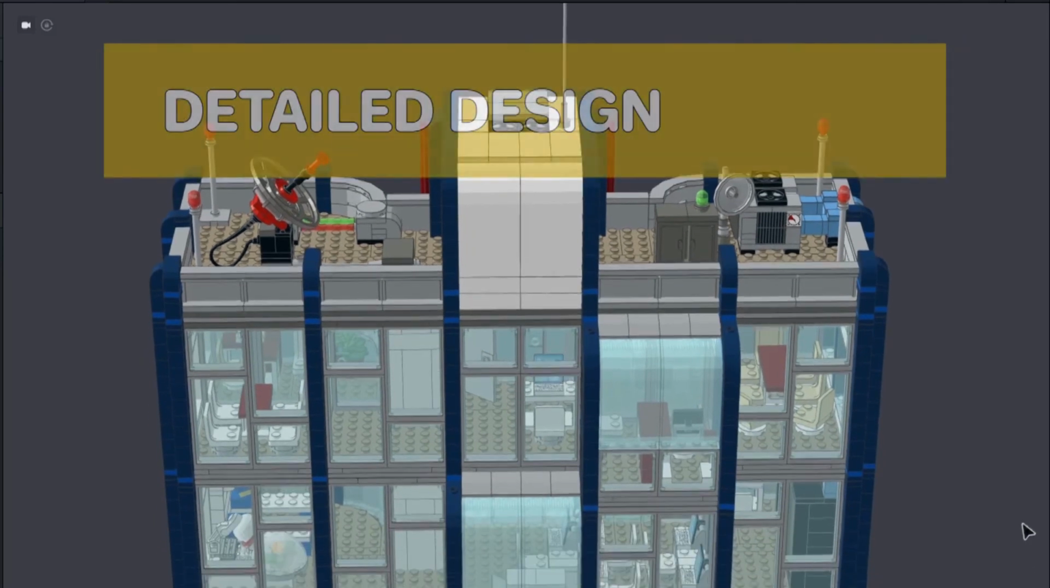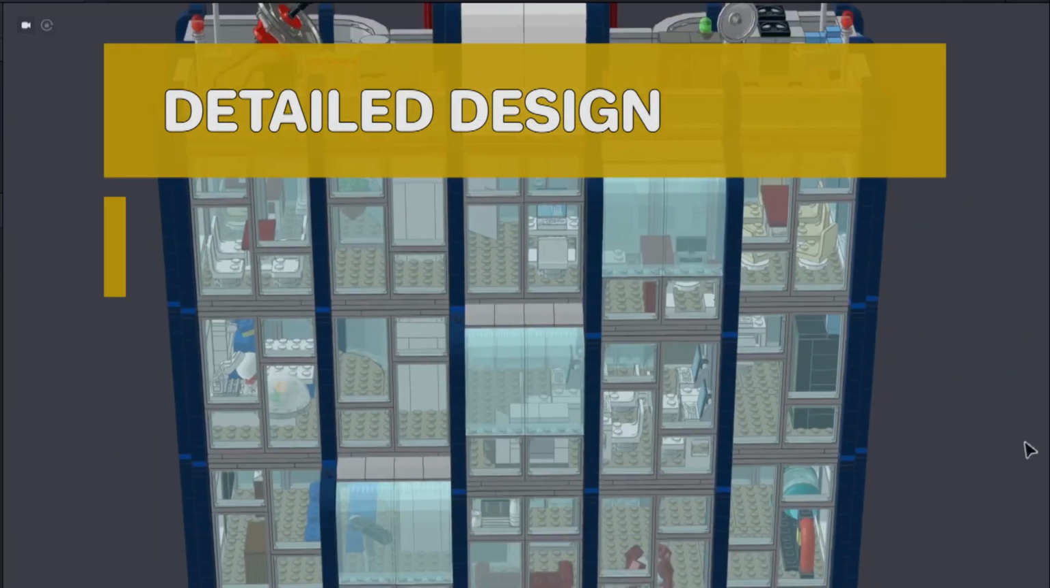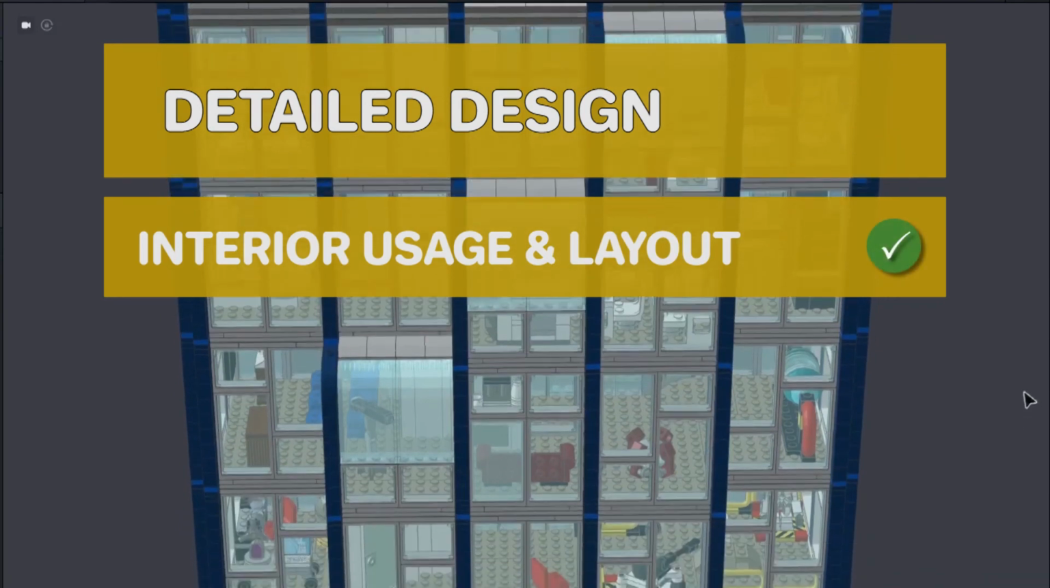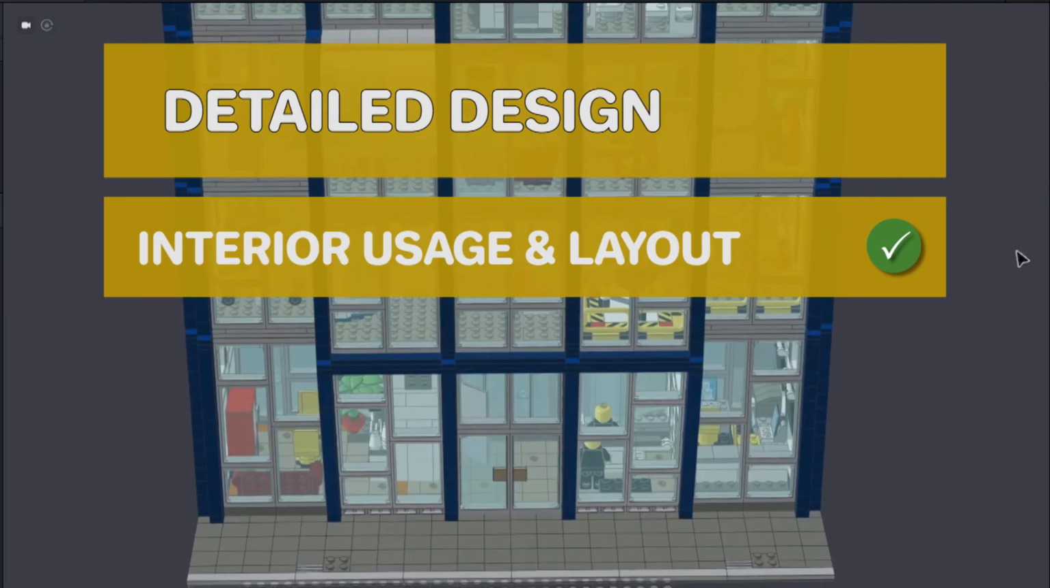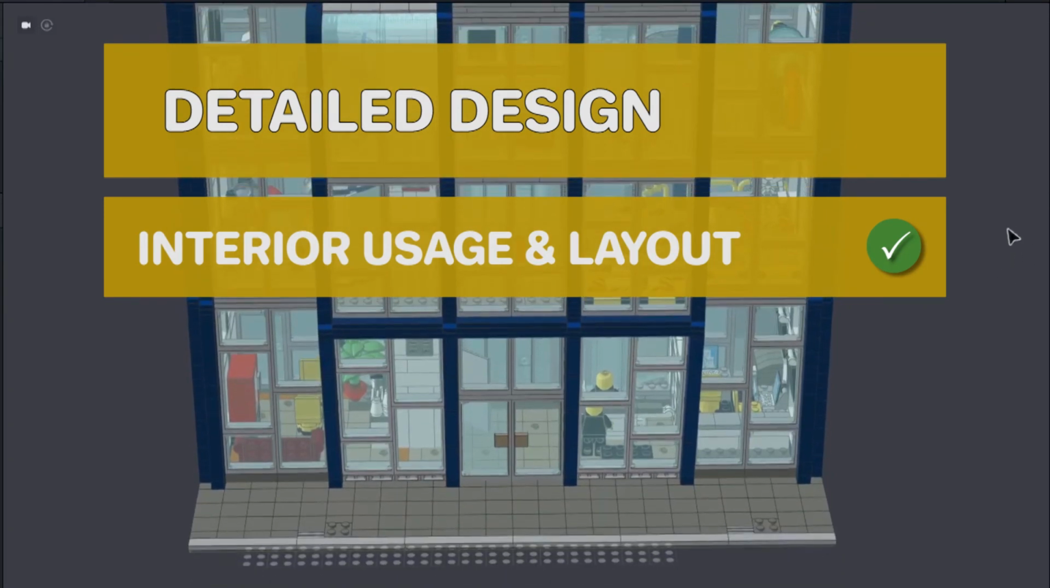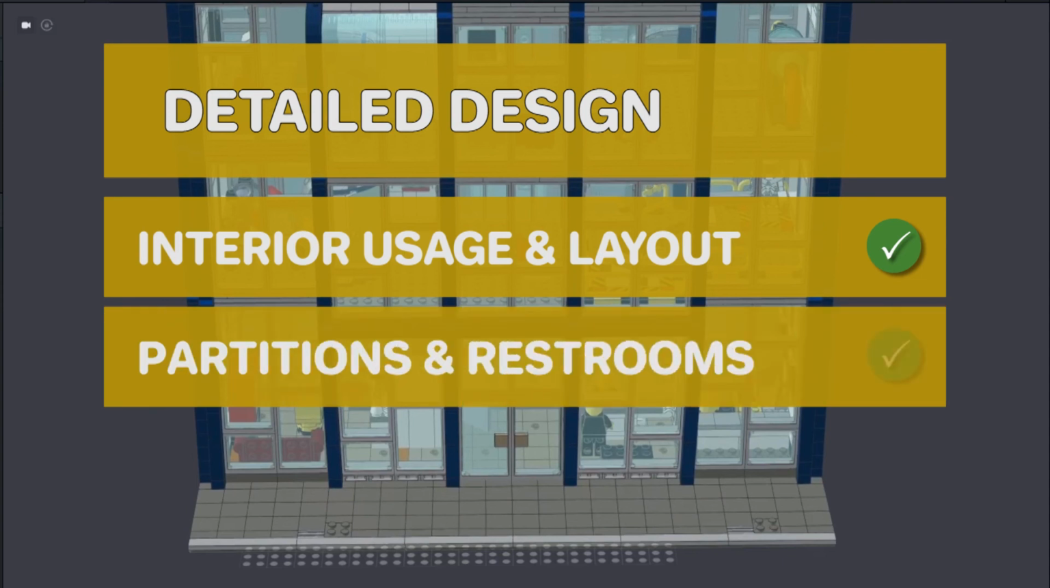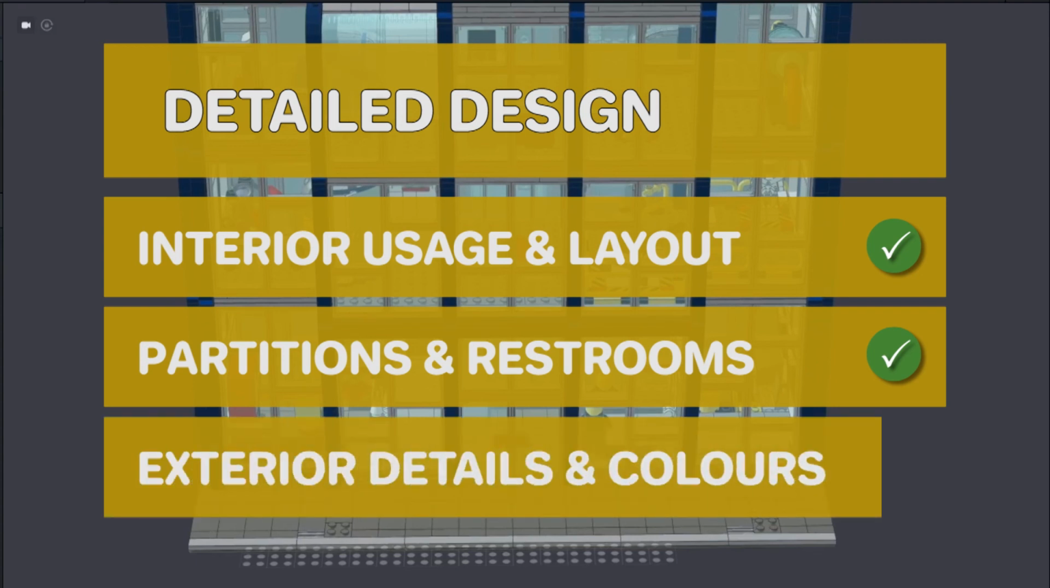In this detailed design phase, we've decided how to lay out the interiors, what to use the different levels for, and what to put inside the building. We've decided where to put fixed internal construction features like internal walls and restrooms, and we've looked at a few detailed design changes to the exterior.